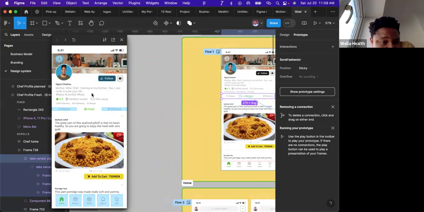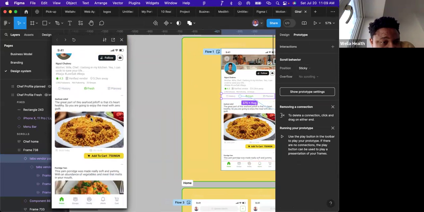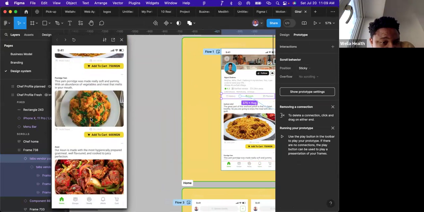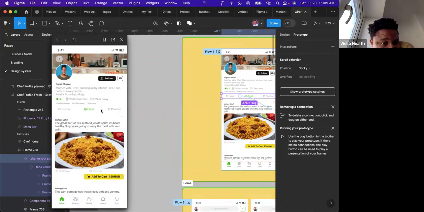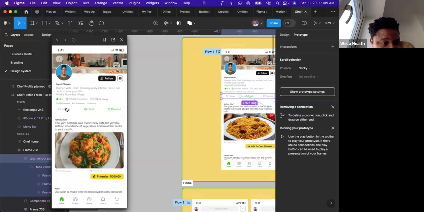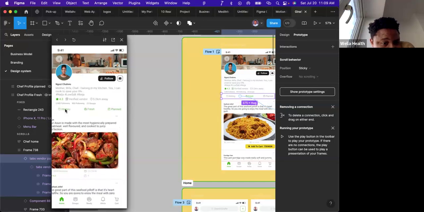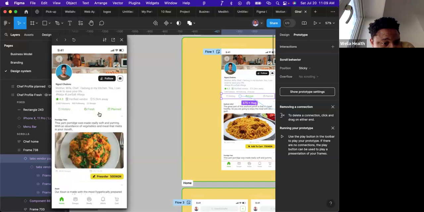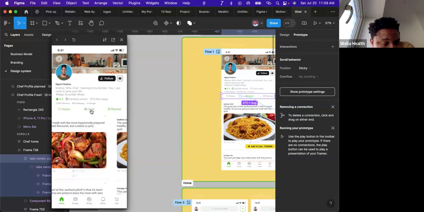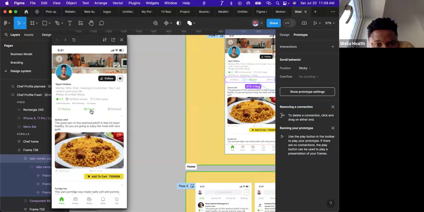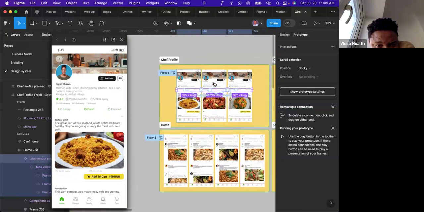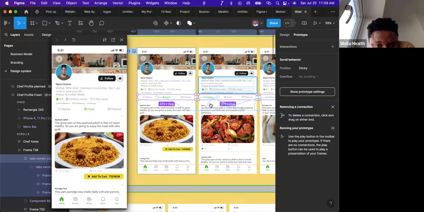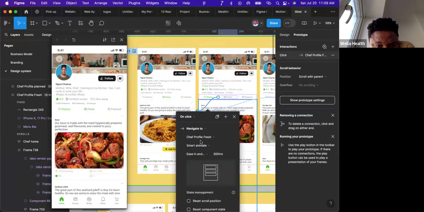Anyway, so it's supposed to stick at the top now. It's not sticking. Right. Okay. So this one is also the same concept of scrolling. Yeah. Okay. Sorry. Let me click fresh. All right.